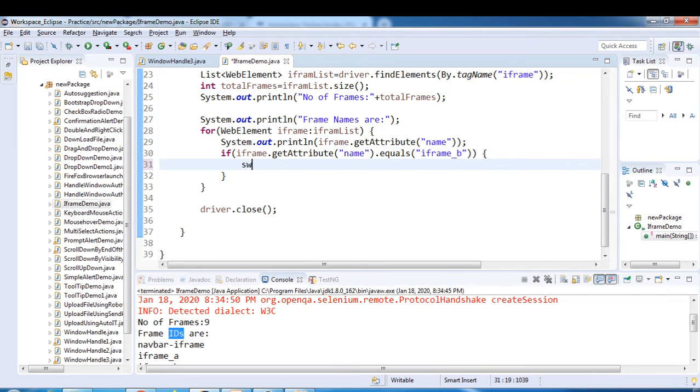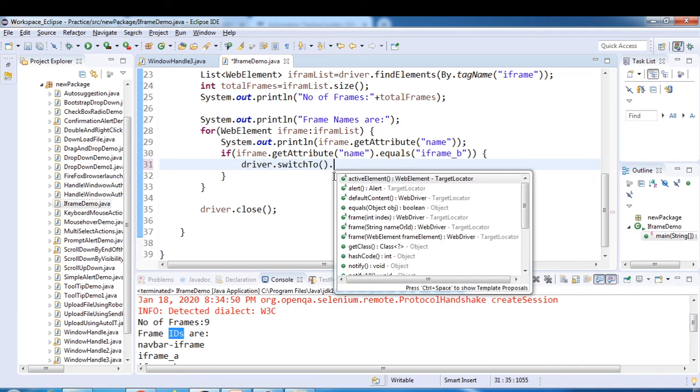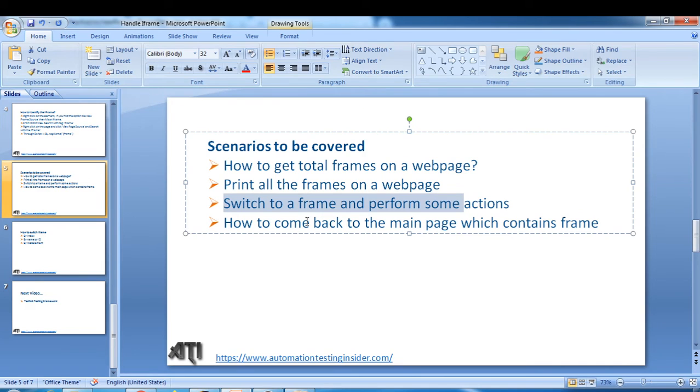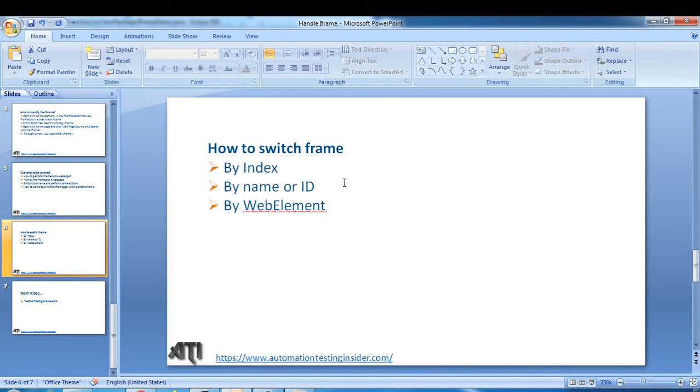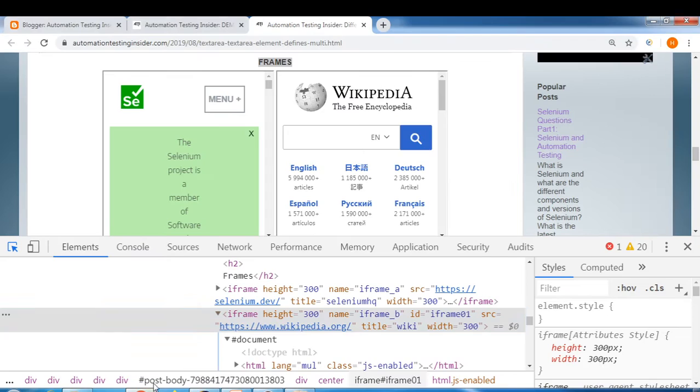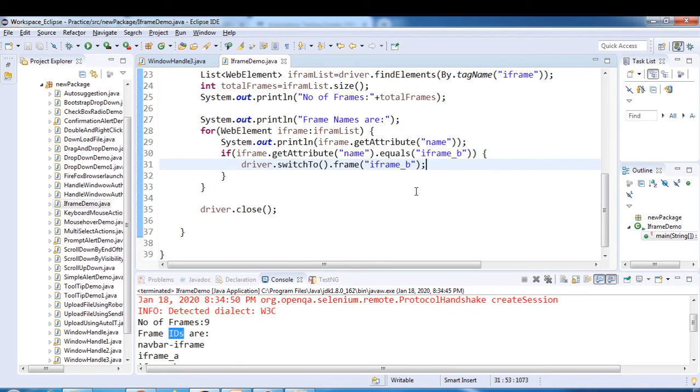And then switch to the frame. We have the command driver.switchTo.frame. Let's use it by name this time. So we have this name, I'll put it over here. Later on I'll show you in the last topic how to switch to a frame by different techniques. Currently I am switching with name. Now we are at this frame. Now let's perform some action over there.